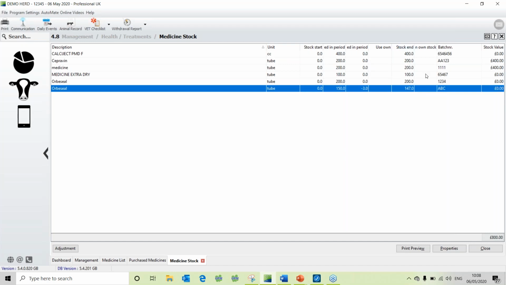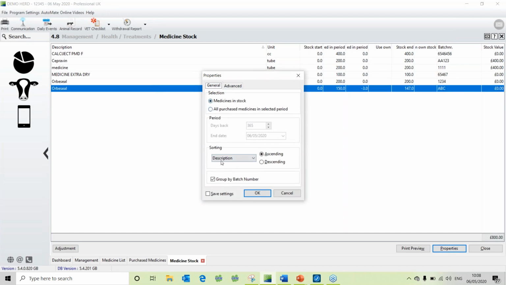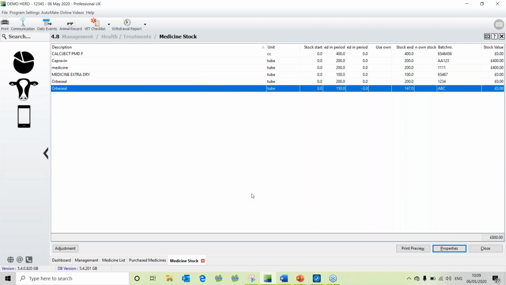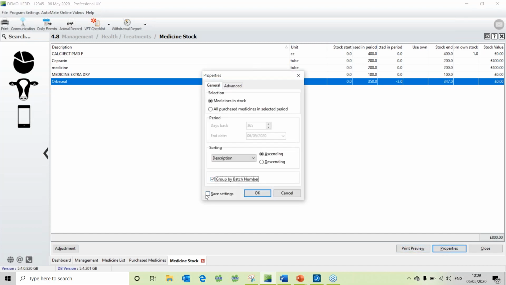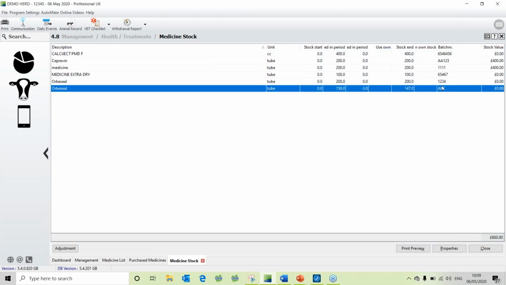You may not be able to see what batches you have, and if you go into properties, this group by batch number, this tick box here, if it's ticked, it splits the medicine out into their batches. If it's not ticked, then as you can see, I've only got one lot of Orbisil there, and I can't see the batch numbers to then manage my stock. So I would suggest ticking group by batch number and saving that as a setting. So every time you go into medicine stock, you can see how much of each batch you have left.